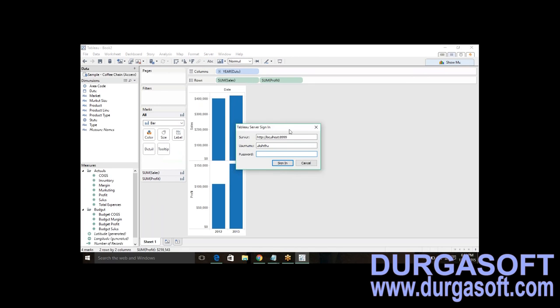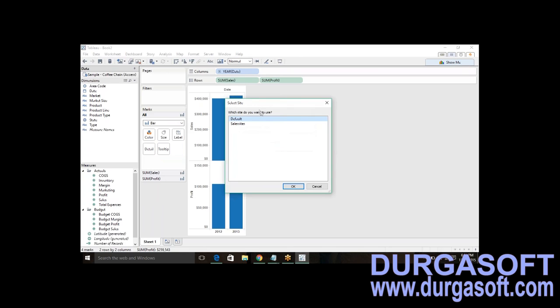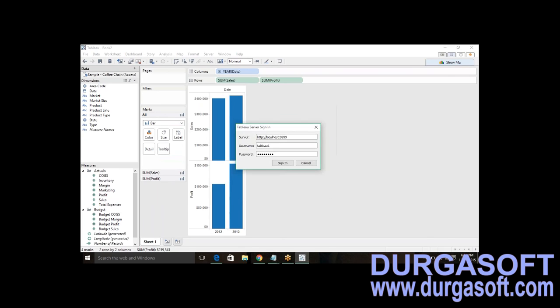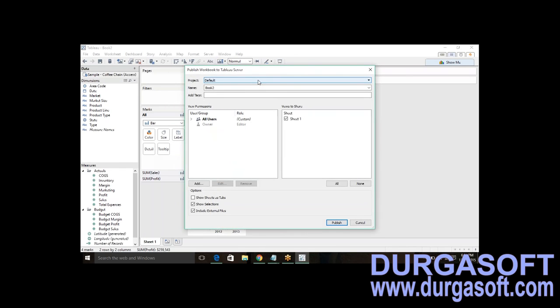Now log in as an administrator. Tableau 1 is an administrator for us. Once you log in as an administrator, it will ask which site you are going to publish to. See, select the site. We are going to publish the report to the sales site. Select the sales site. Now it will ask which project it is. Under the sales site we have only one project, that is the default project.